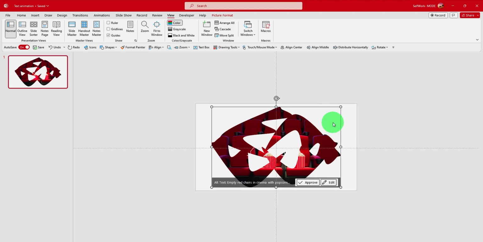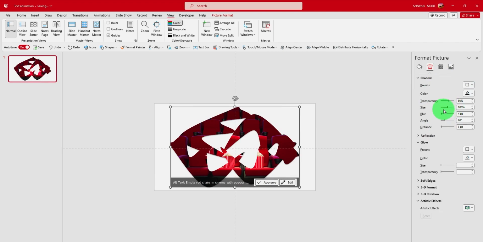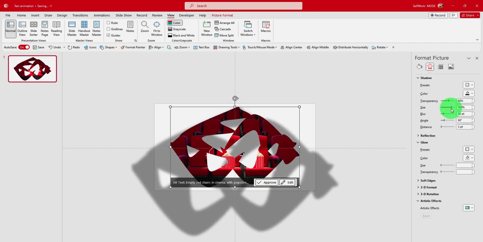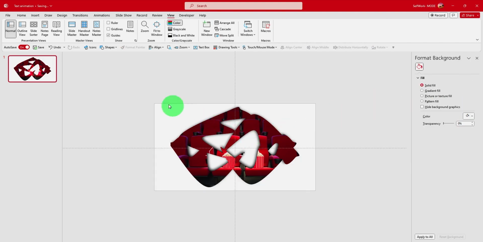So now I can go to format picture. I can add some effect, this type of effect, very cool. I can increase this. Like this. Very nice effect. So that's another tip I learned in PowerPoint.